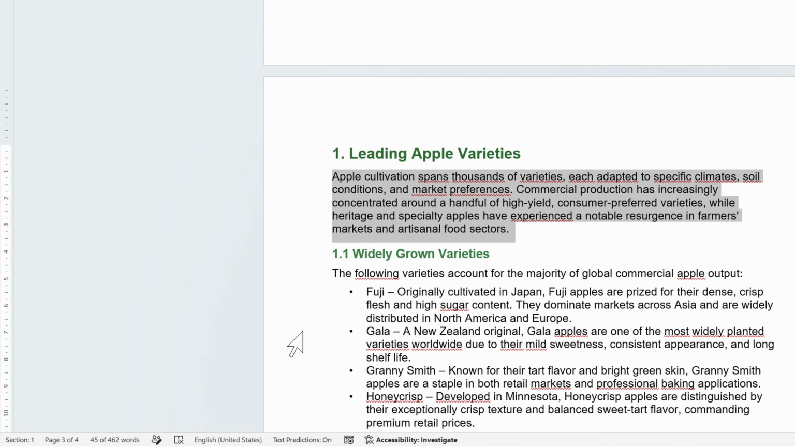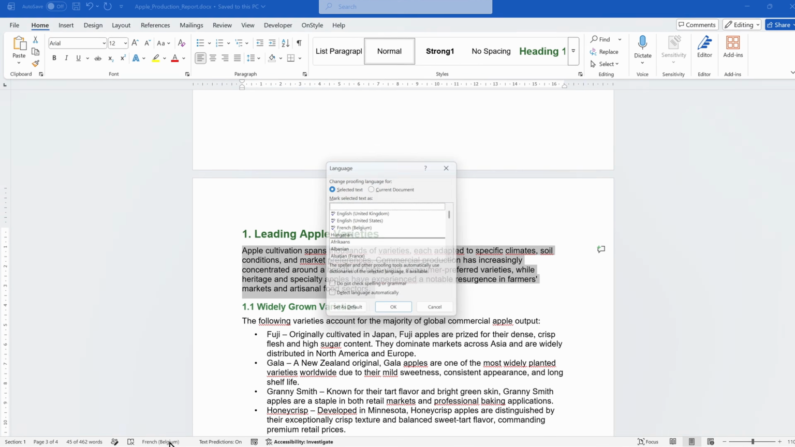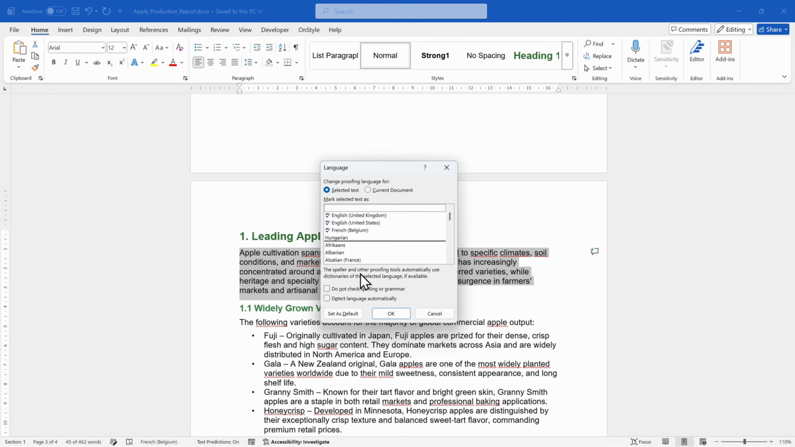And finally, a quick tip for you is to click the language displayed on the bottom status bar. It takes you to the proofing language settings.